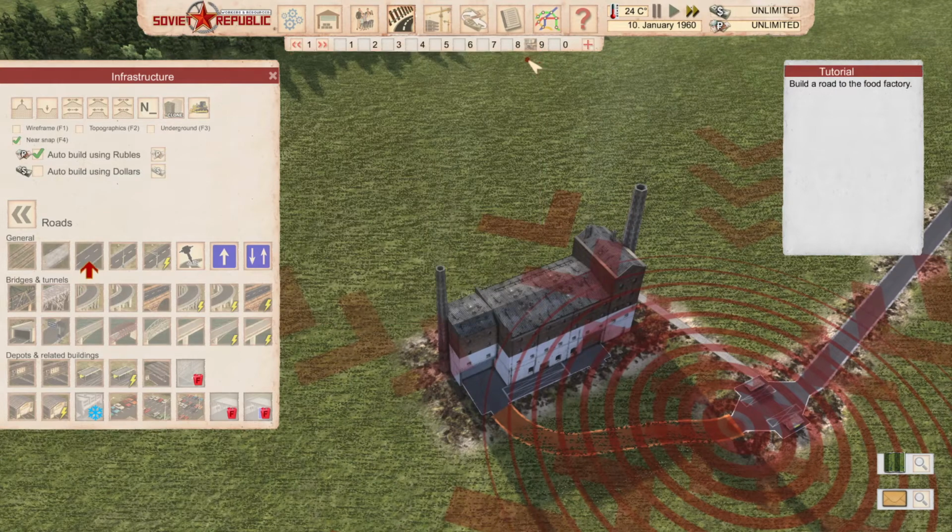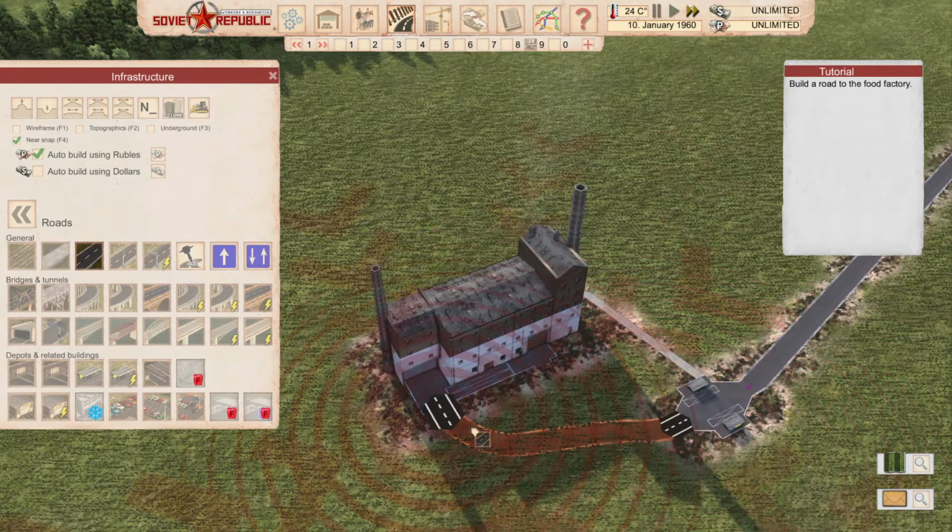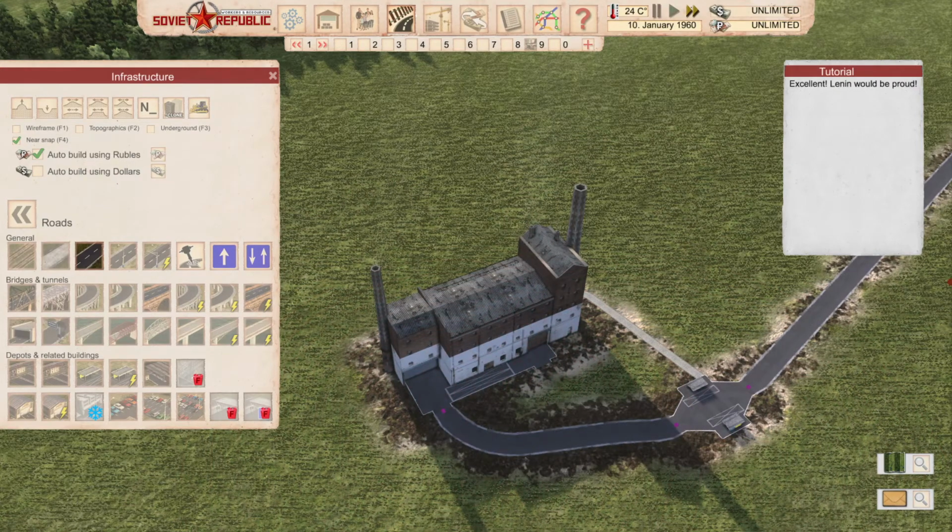So then we close this off, we go back into the roads, and then we want to connect our factory to the road, so that these crops can be transported to the factory.